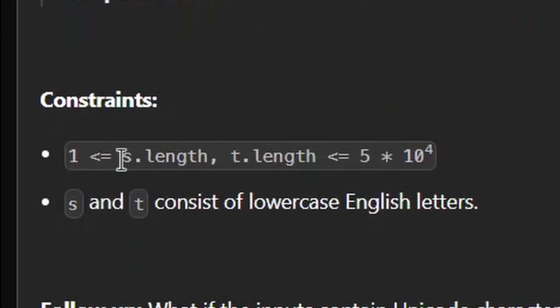Constraints: the length of both should be between 1 and 5 times 10 to the power of 4, and s and t consist of lowercase English letters.